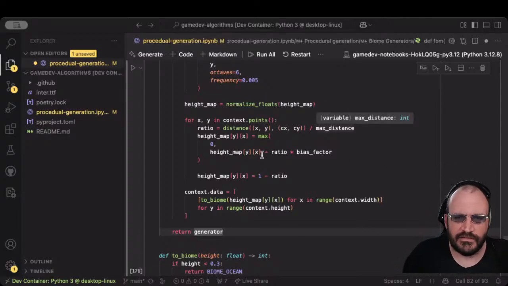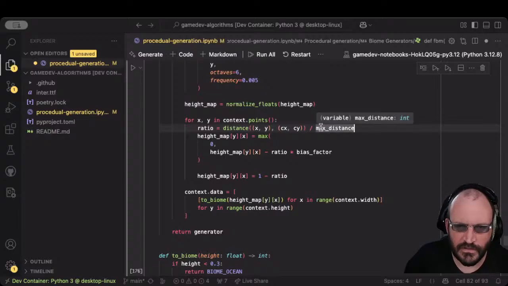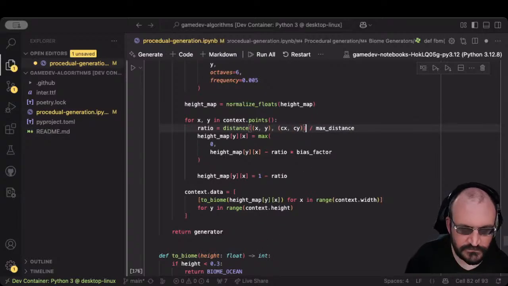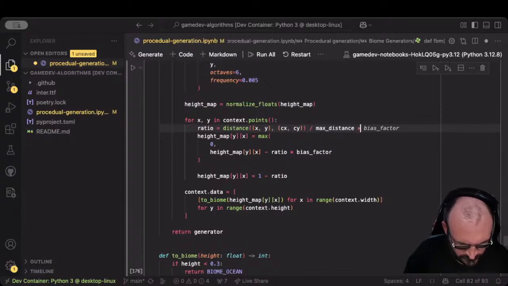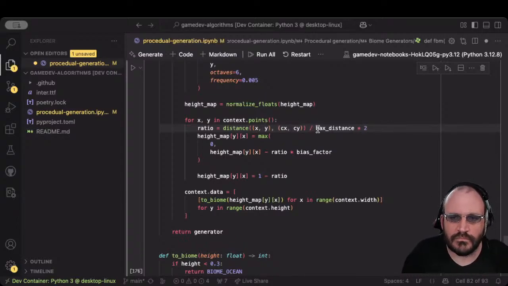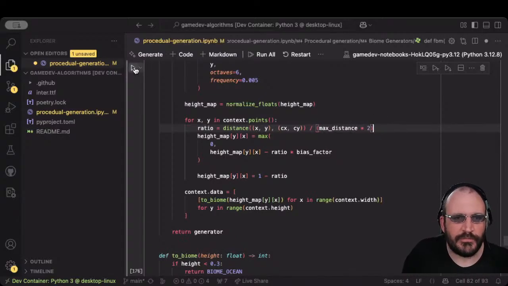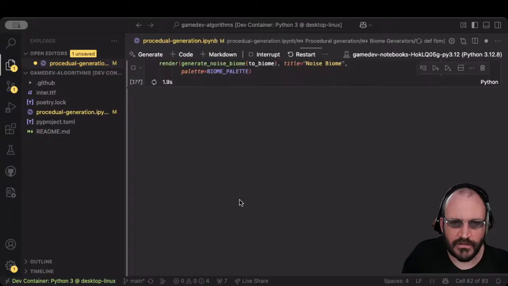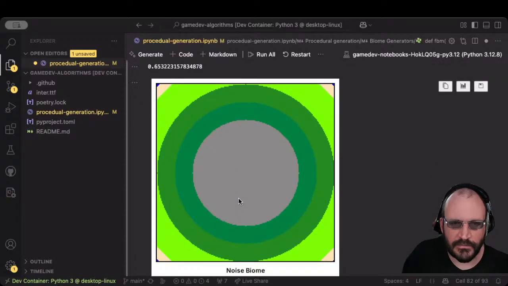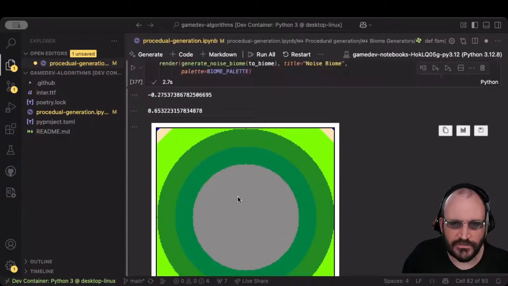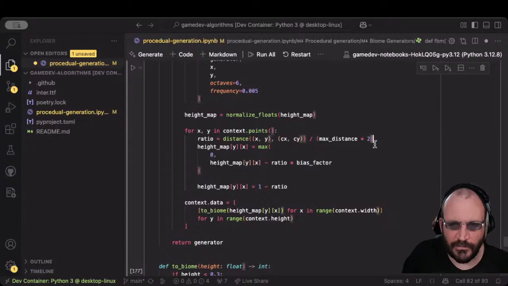We take the distance. What happens if we make this bit a bit bigger? Okay, so that does push the edges out a bit too much.